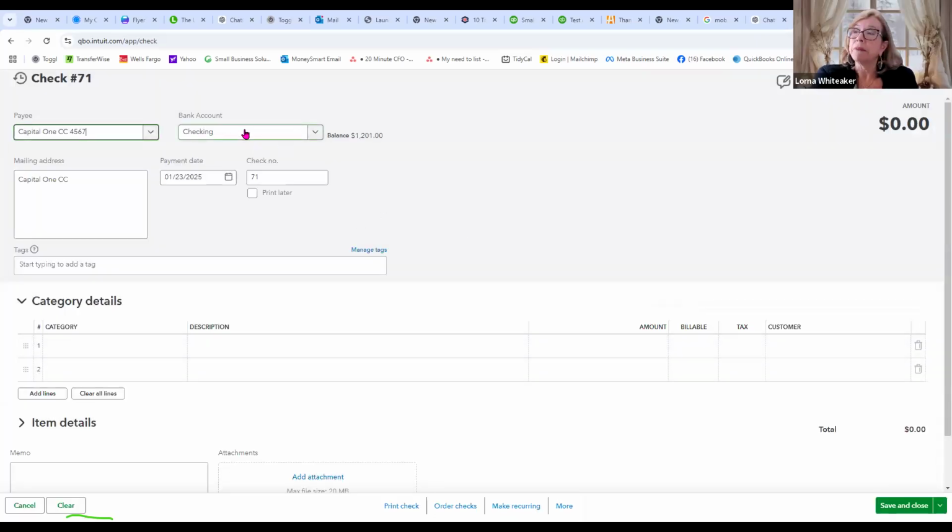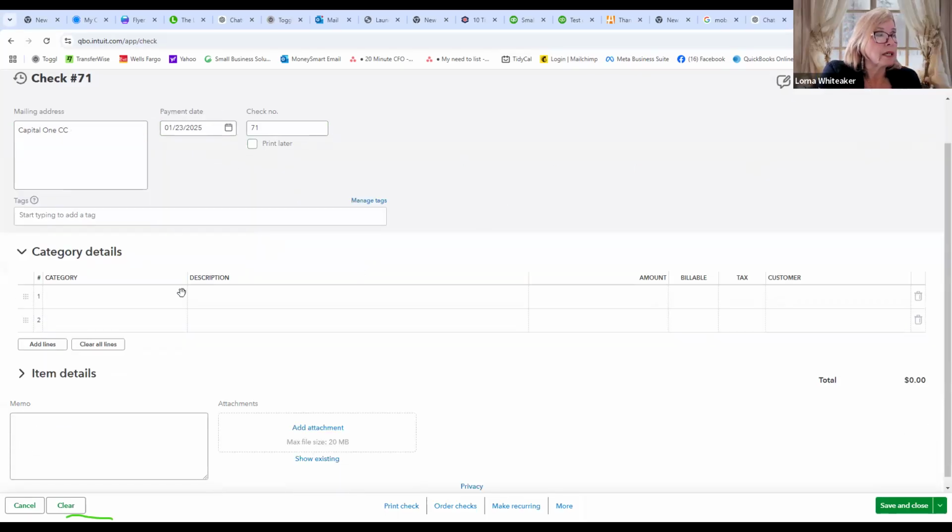So I'm going to pay them out of my checking account, and I'm going to pay them today. And I can print it, or if I'm not printing my checks, I just leave this open. Then I go over, where is that amount? Okay, so this is where I'm not familiar. So there's a way to payment, check number, print, tag.